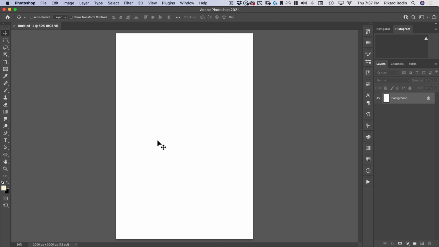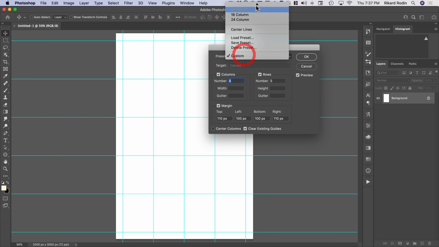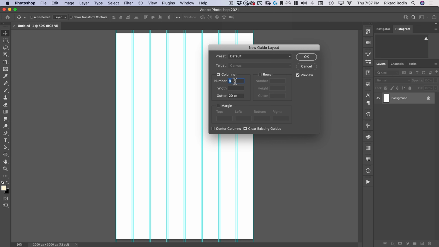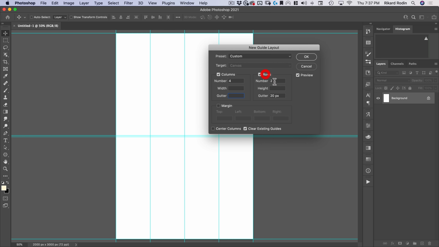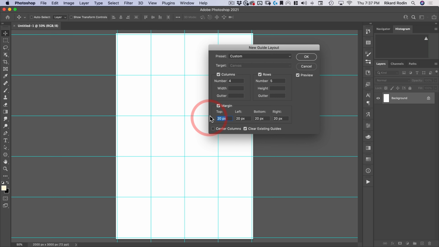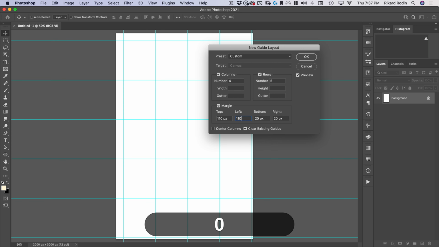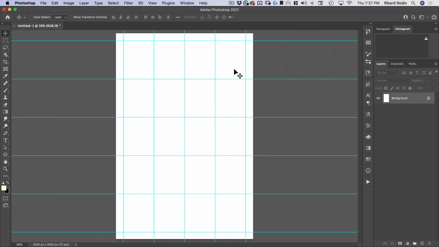Next, I want to set up the guides, which are going to show us where the orange box is and kind of help guide placing things. So let's go to View, New Guide Layout. And when you open it, you'll probably see this. So I want 4 columns, no gutter. I want 5 rows, no gutter. And then for the margins, I want 110 pixels for the top, left, and right. And then for the bottom, I want 100 pixels. Let's hit OK.